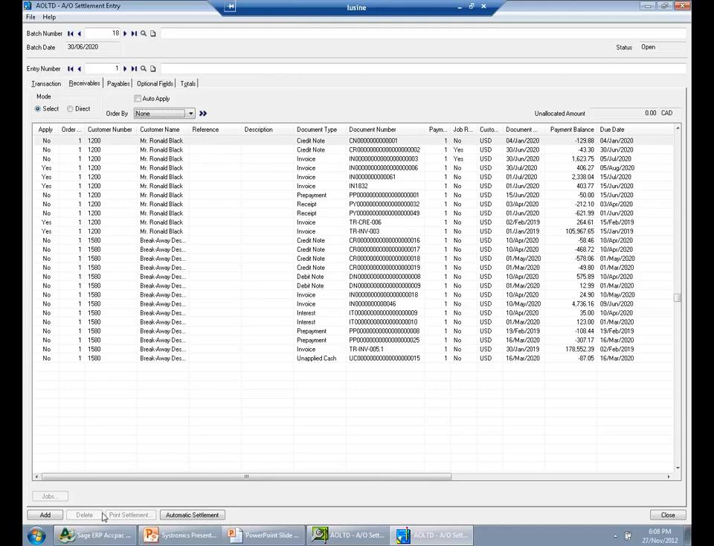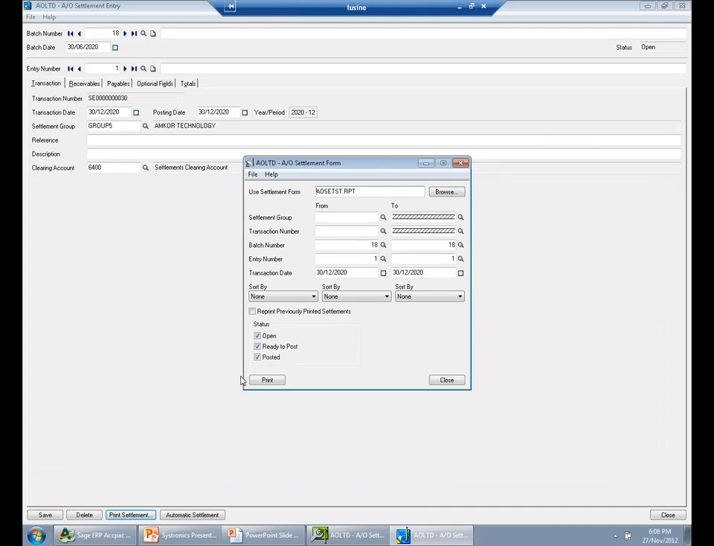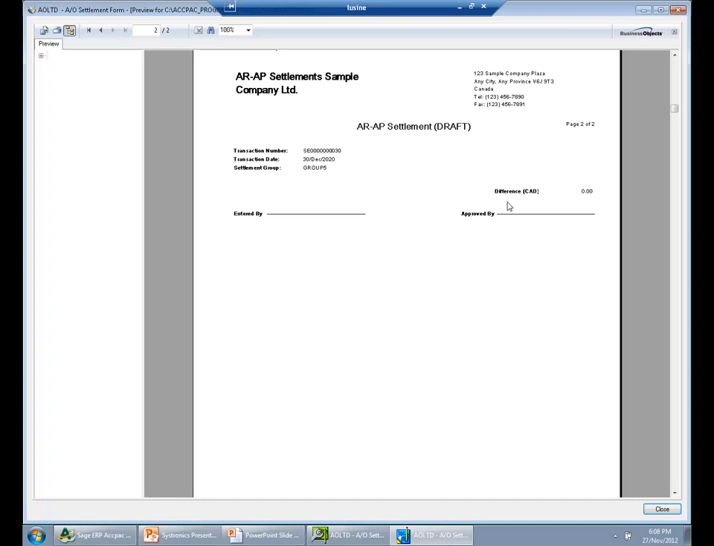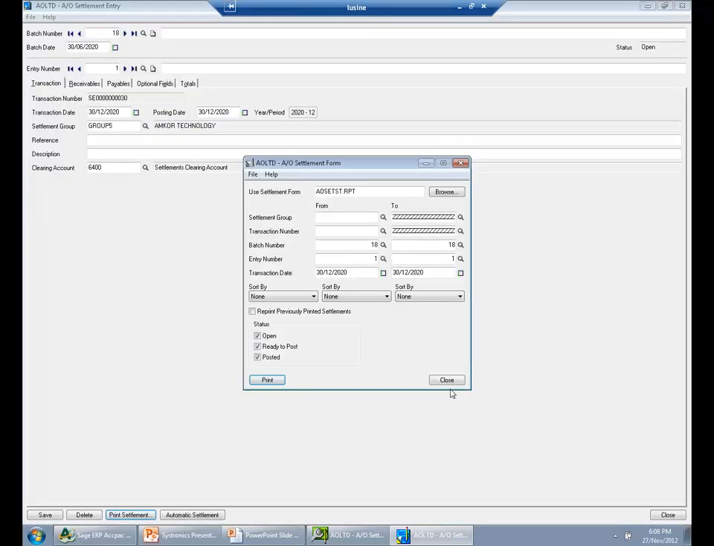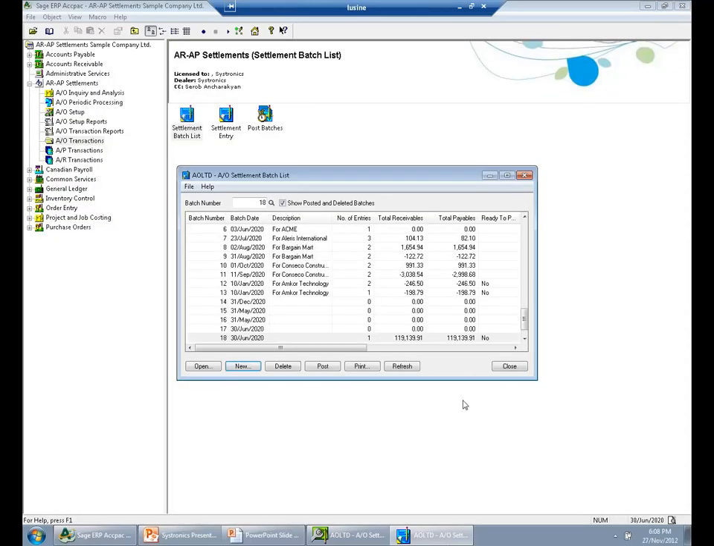Once the settlement is done and you are happy with it, you can add the transaction. You can also print a settlement form. This can be sent to that entity, and you will be informing them by this form which documents you have settled against which documents. And you can post the transaction like standard Accpac batch processing. When you post these transactions, AR and AP adjustment transactions are created for each document which is being settled, and these transactions will reduce the balance of the documents correspondingly.